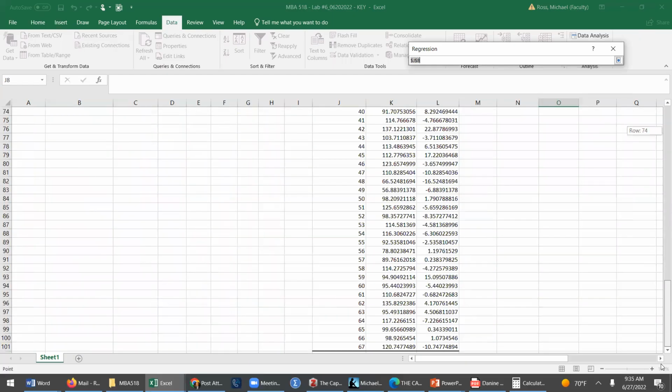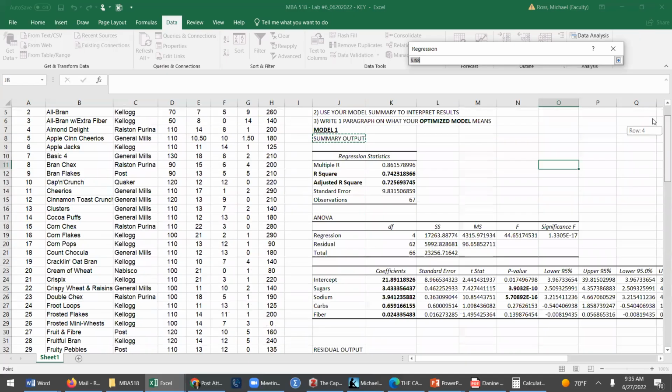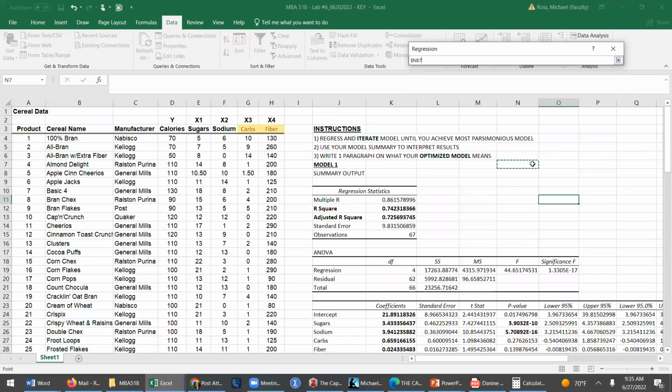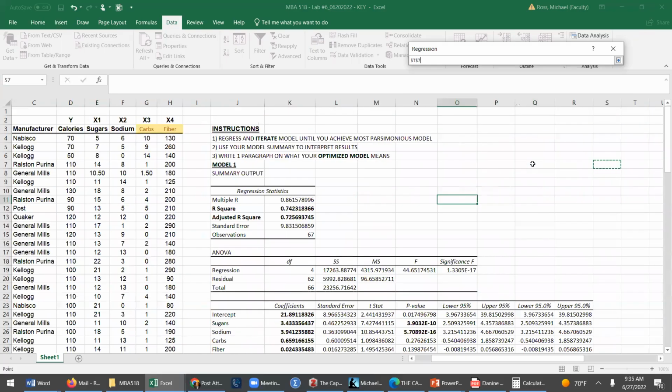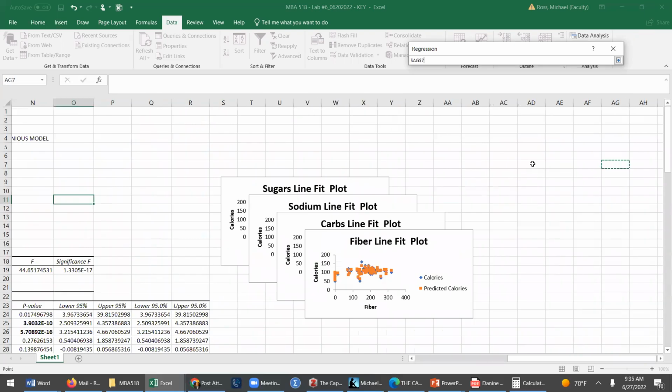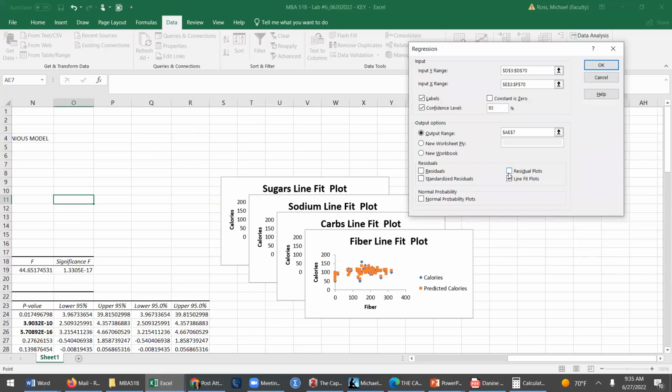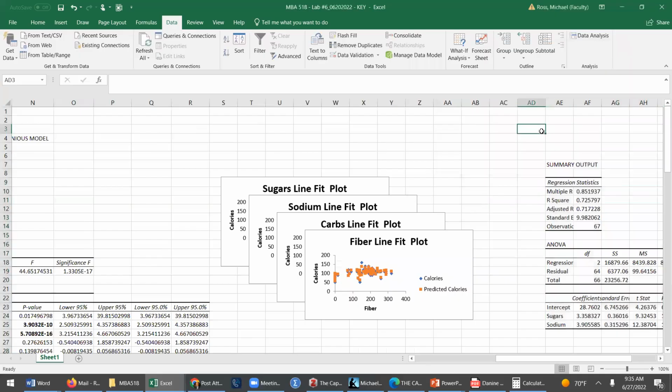Actually, you know what? Let's put our model 2 beyond our line fit plots. Okay, so we'll put it there. I think I'm going to take the line fit plots out. It kind of clutters it up a little bit. Okay, I'm going to click OK. All right, so we're going to call this, excuse me, model 2.